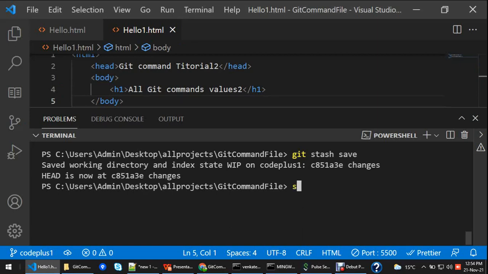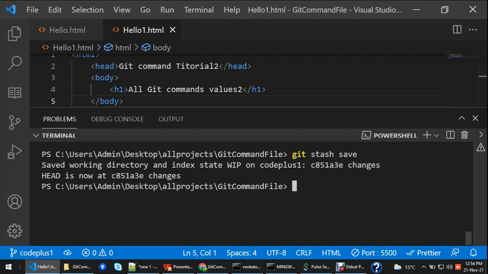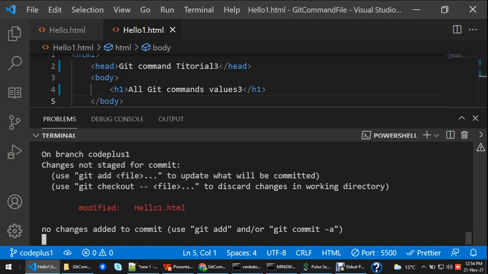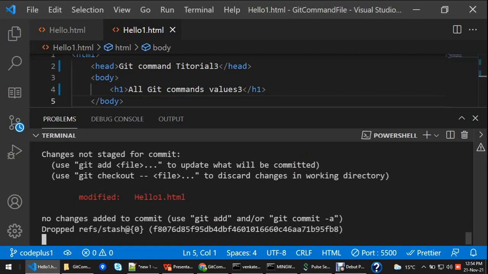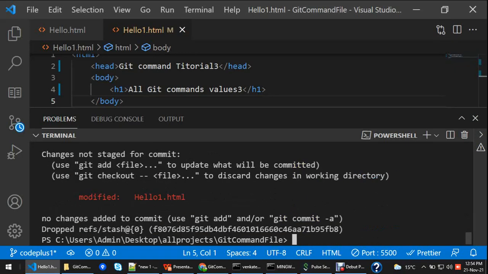If I want to pop the stashed changes, what is the use of git stash pop? This command, git stash pop, let me show it. It is going to pop the recently stashed files. What I saved is going to show up with this command. See, the modified file, everything is showing up, right? Dropped, and no changes added to commit, and the files I added were stashed.